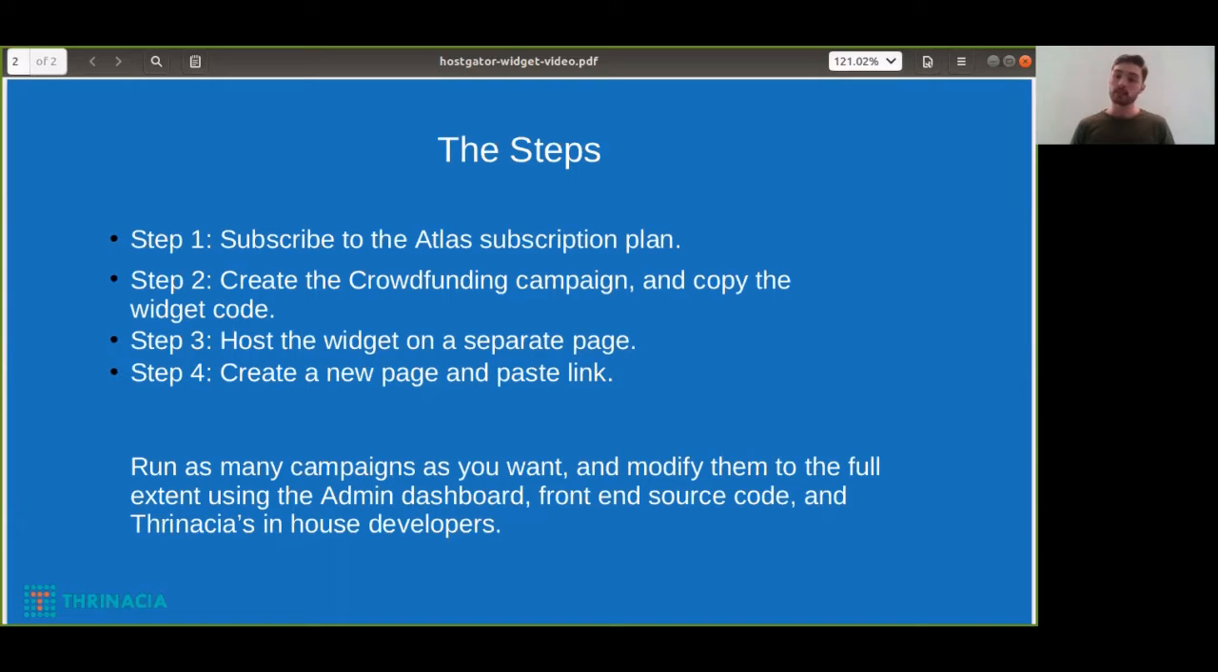Step one, you need to subscribe to an Atlas subscription plan. There's several different plans you can choose from, so choose a plan that's going to suit your needs the best. Step two, you need to create the crowdfunding campaign and then copy the widget code. Once you've done that, you'll need to host the widget on a separate page, and we'll show you how to do this using the Atlas platform.